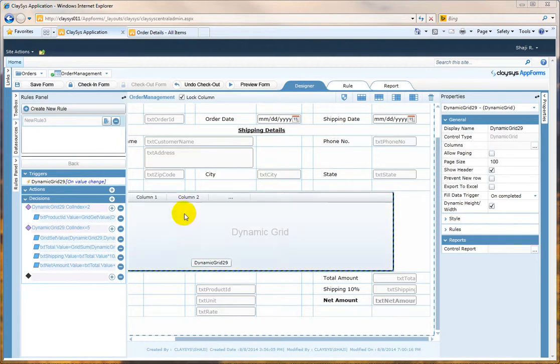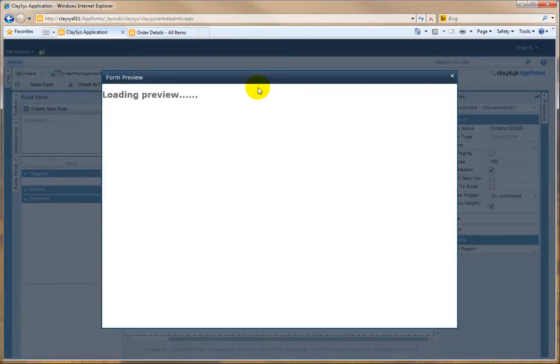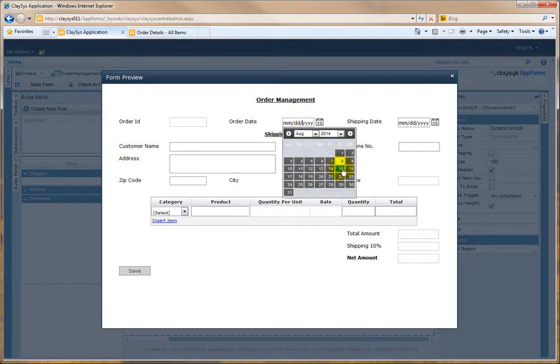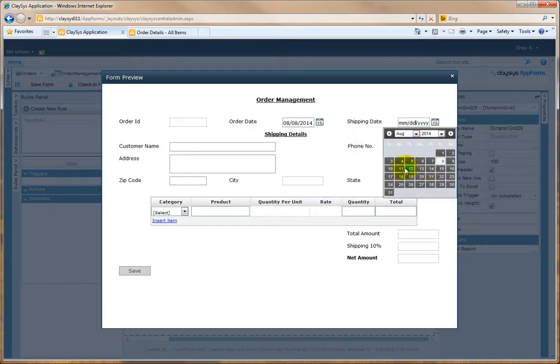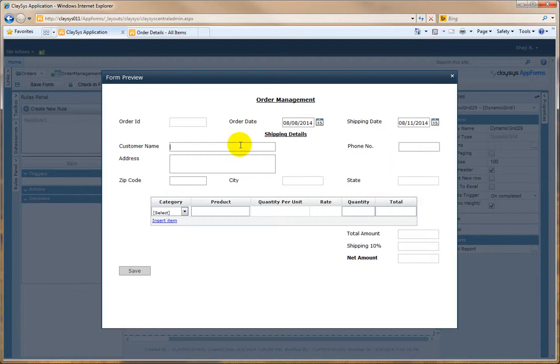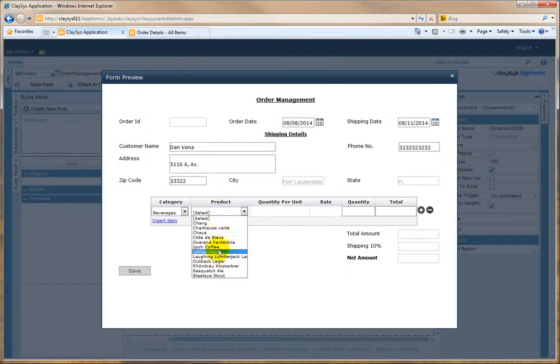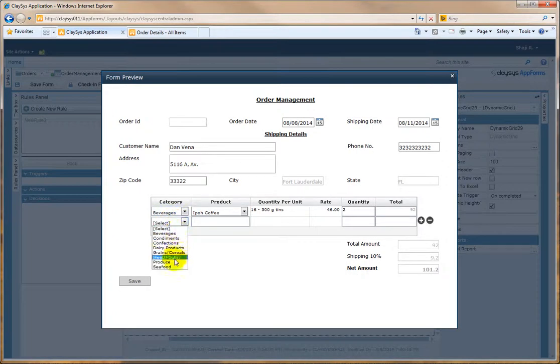We can now go to the preview to check the form. I will enter the dates, phone number, customer name, address, zip code. When I enter the values in the grid, you can see the rules working and the values auto-populated and the amount calculated. The total amount, shipping charges, and net amount is also working as expected.